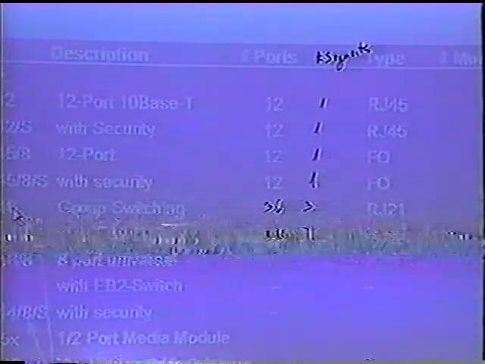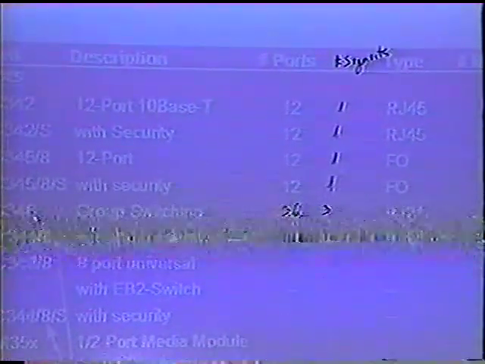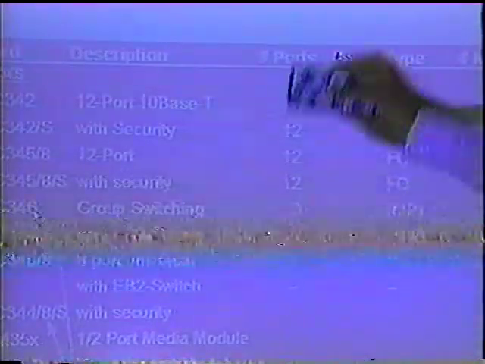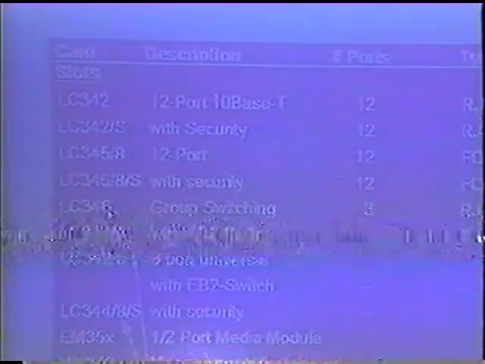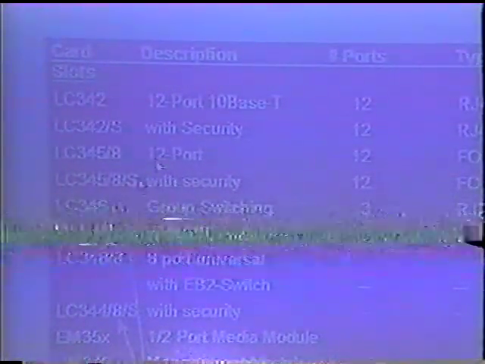Another interesting card that we have here is a security card. That means the repeater card is working in a security mode, which means that it transfers the data only to the destination port, and all the other ports get jammed data.